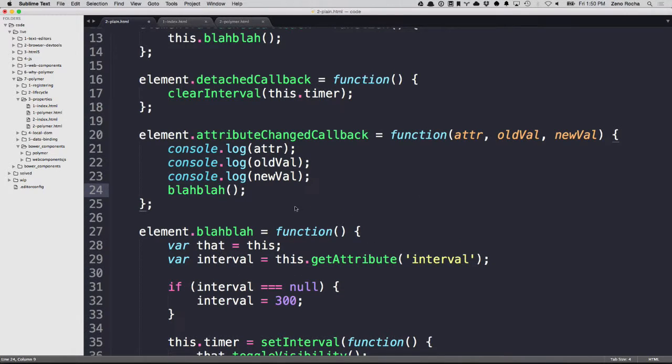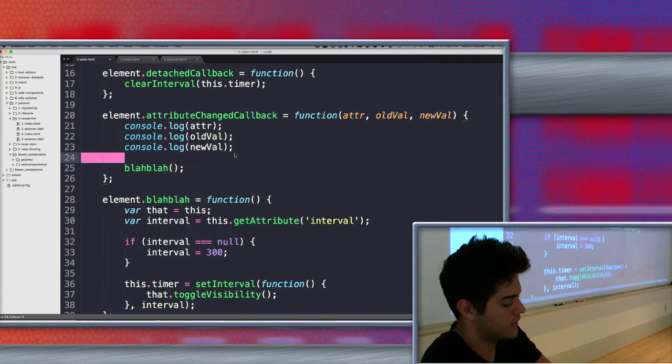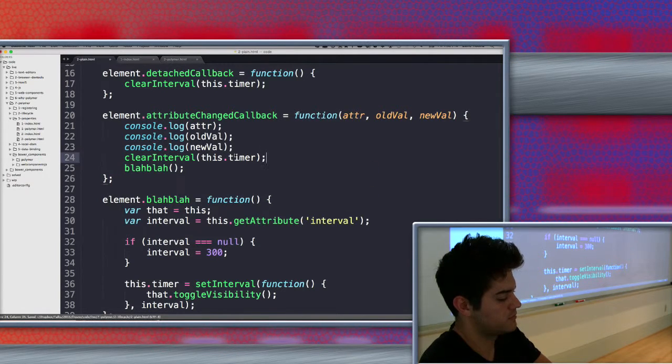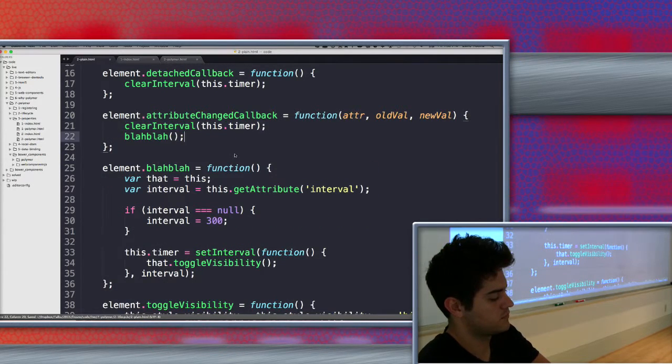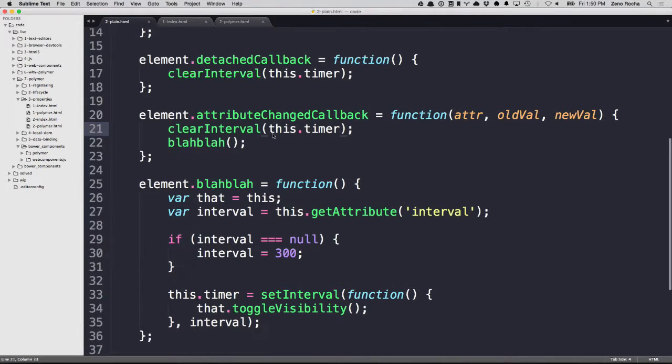Because that way I can go back and get the attribute and get some value. But wait, I'm going to create a new interval, so that's a big problem. So I have to clear my interval. Clear interval, this.timer. This is what we need to do in order to not duplicate code.